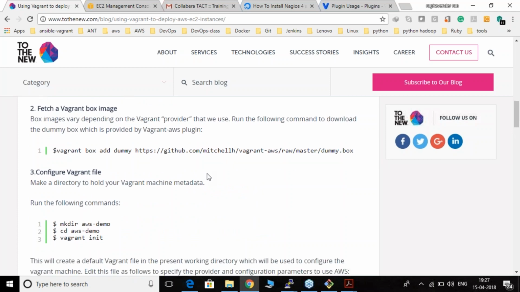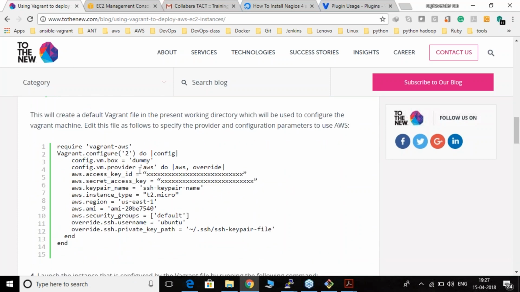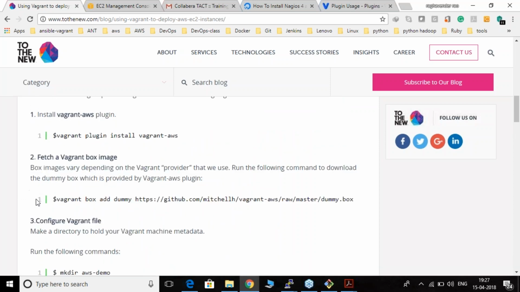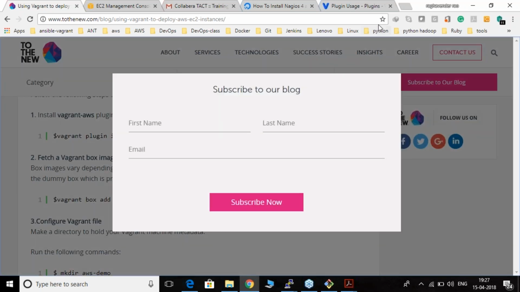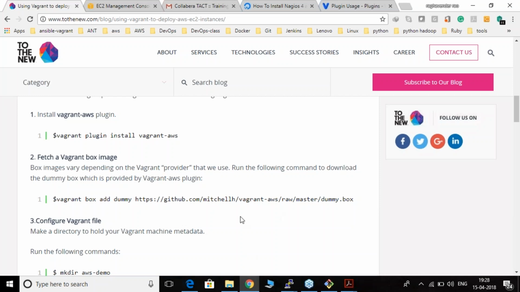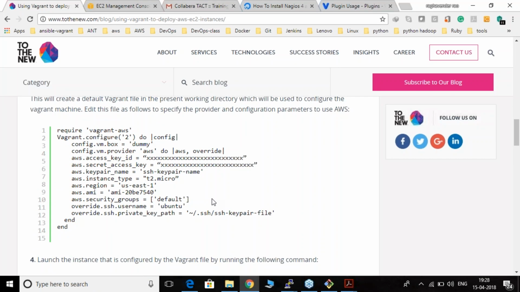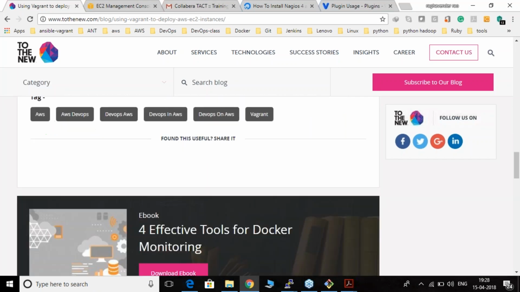Once you have downloaded it, now what you have to do is vagrant init and add all these keys. In the config, it's config.vm.box equals dummy. They have just given the name as dummy, or we can give any name. The name itself is dummy, no need to worry, just run it as it is. Vagrant box add, the box name is dummy. That is a dummy box you require to launch an AWS machine. Just follow this: access key, secret access key, and what type of instance you require.